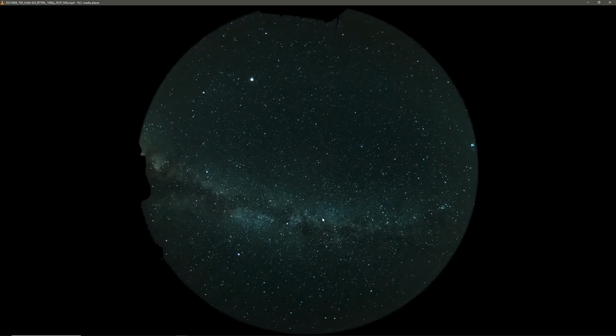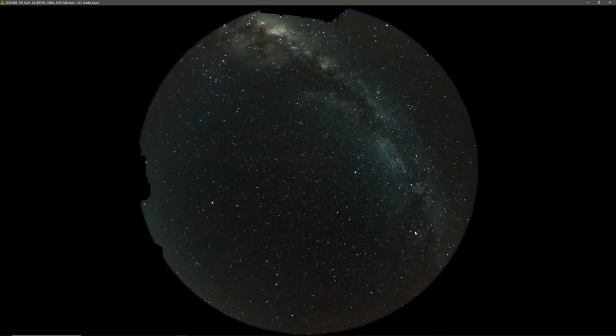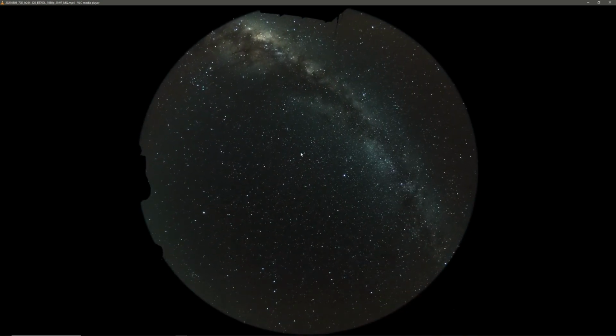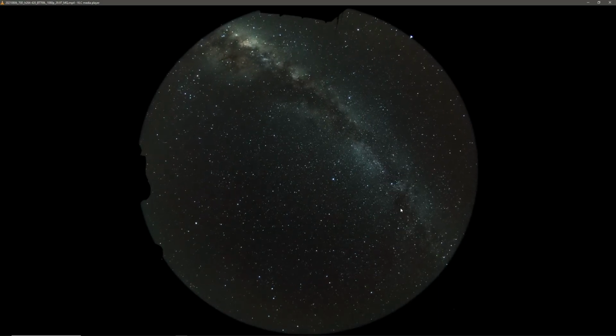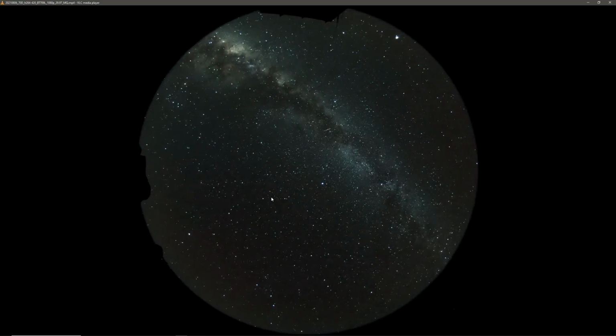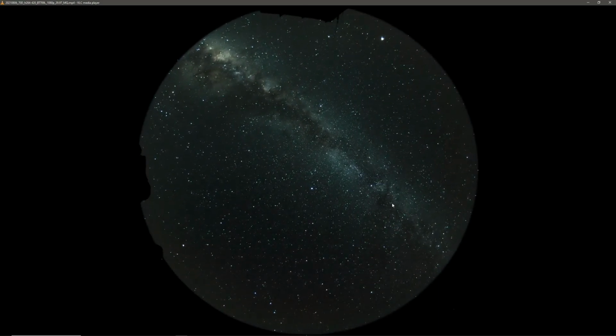This is also made with an older camera, with the Canon 70D, with an APS-C sensor, a smaller sensor, and so therefore I had more noise and less details in this image.